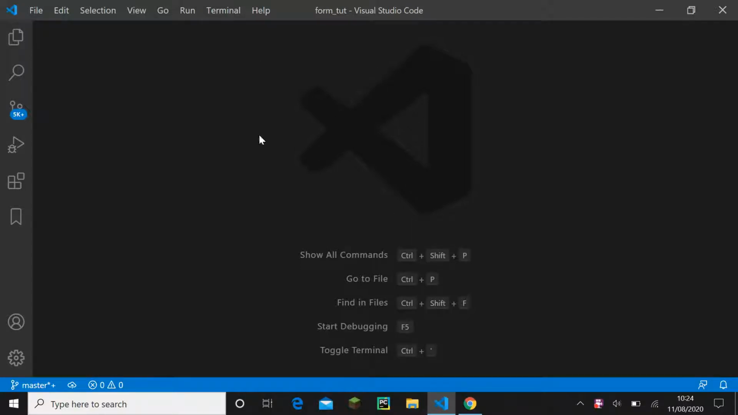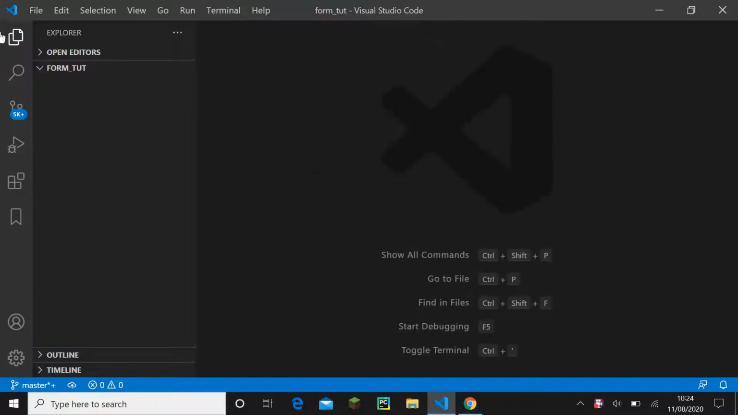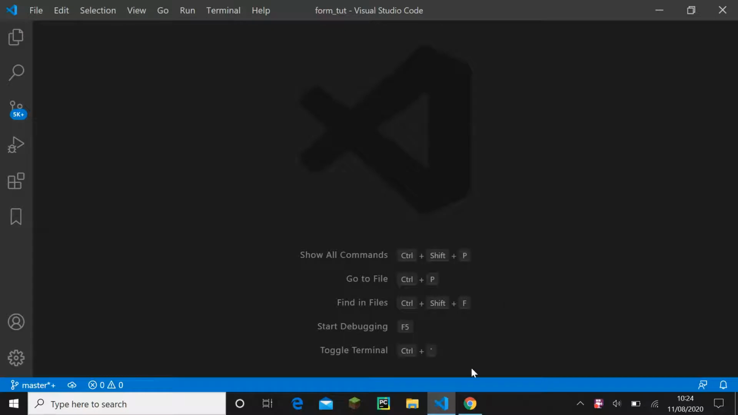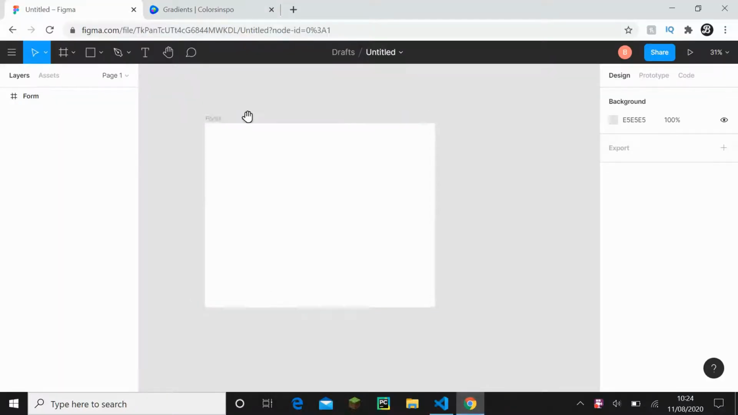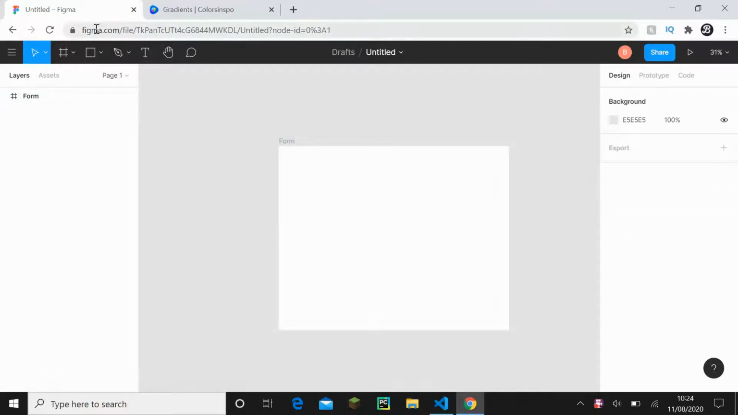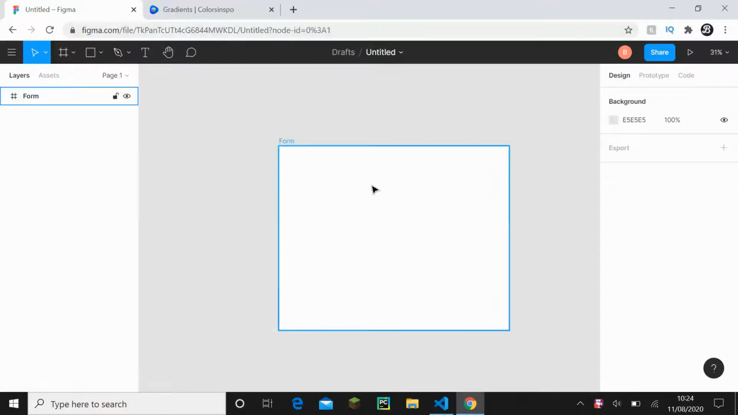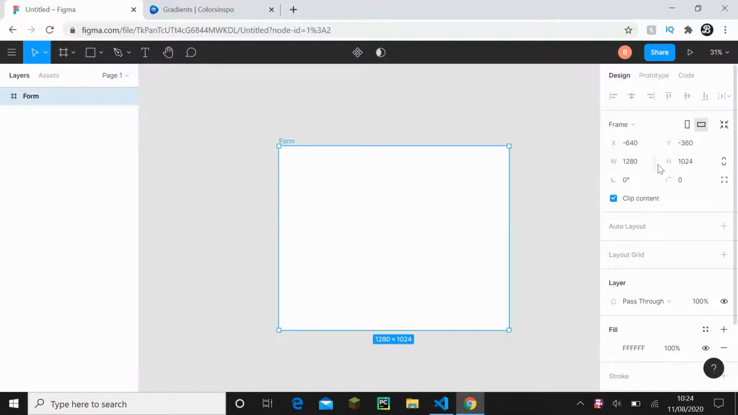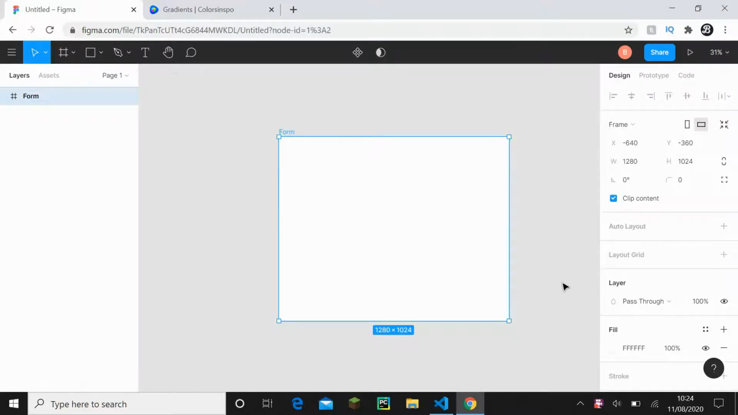I've got an empty VS Code file and I've named it form tut, and there's no files in here, so I'm going to keep it like that for now. I'm going to go to a design tool called Figma. You could try to test it out or watch YouTube how to use it. I won't demonstrate how to use Figma in this video, but I've gone to Figma. I create a frame, and this is the dimensions I gave it, and I named it form.